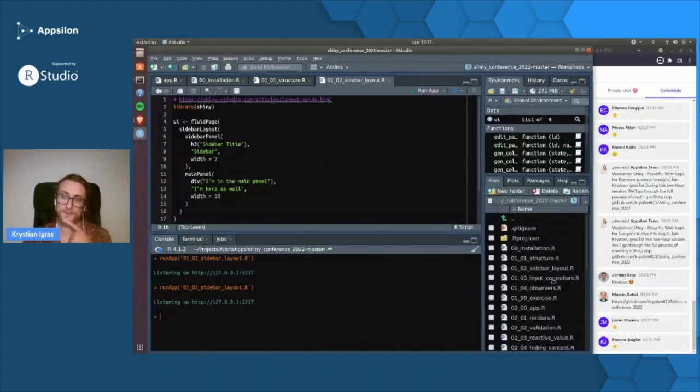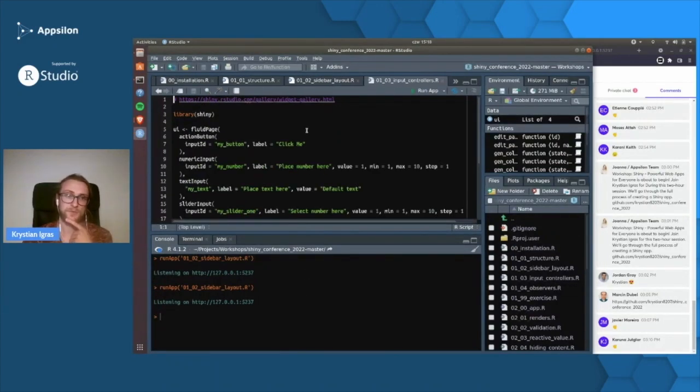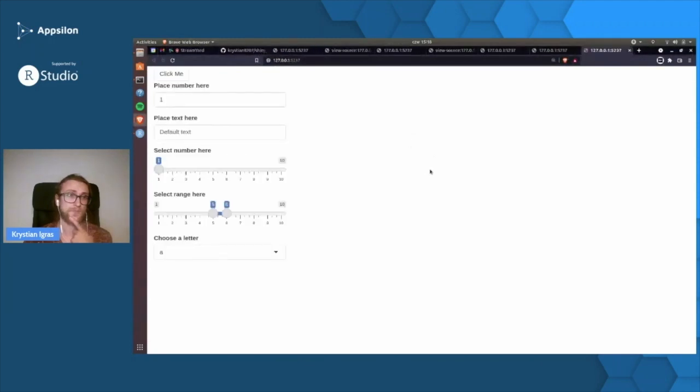Now, if we know how to build a standard layout of our Shiny application, what we may want to do is to actually start gathering some information from users. And the objects in Shiny that are responsible for it are input controllers. So if we open the third script over here, we can see some of the input controllers that I've already included. So if we run such an application, we may see that we've got here the action button. This button is counting the number of its clicks.